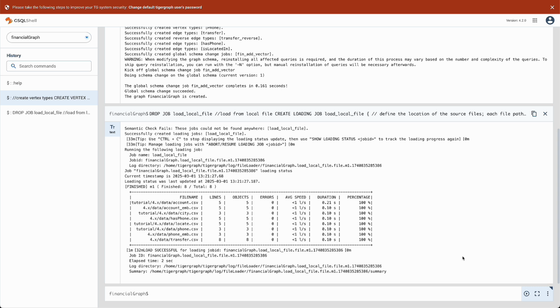The data is now loaded. We've successfully populated the graph with accounts, phones, and their corresponding embeddings. Loading vector data automatically builds and updates a similarity search index to speed up searches.